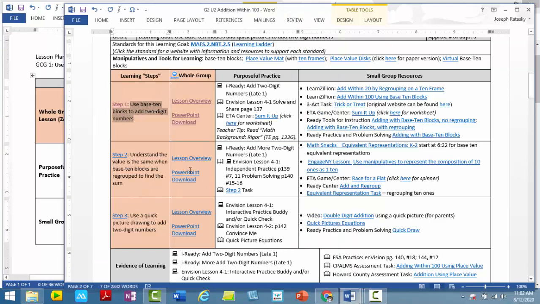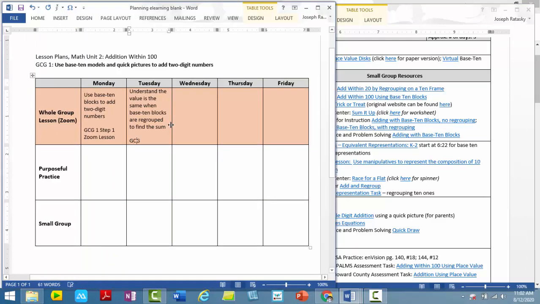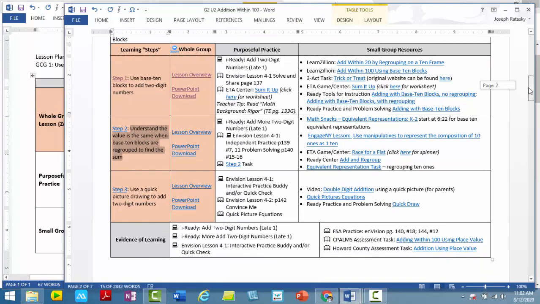Repeat down, checking out the next step. Day 2, whole group, maybe we're using this Zoom lesson. Here's my learning goal. Now I'm on to GCG1, step 2. And basically that is what I'm focused on for my whole group Zoom lessons. Of course, these are just recommendations. They're great lessons. There's a lot of great notes. It's not scripted. Please make sure that you're making instructional decisions, asking those great questions as they come up. But there's a lot of good questions that are already embedded in there for you to use.